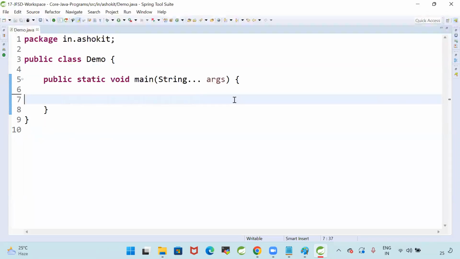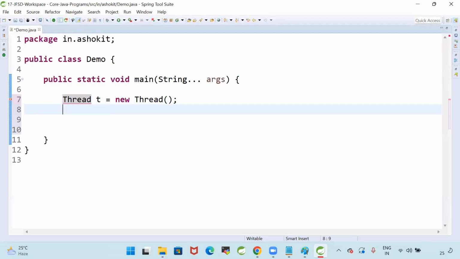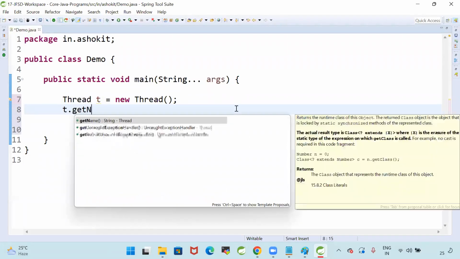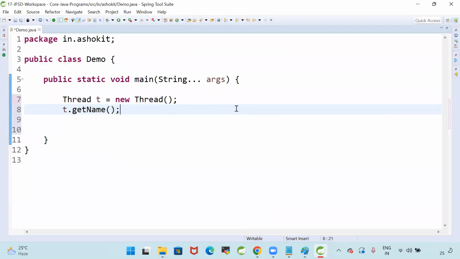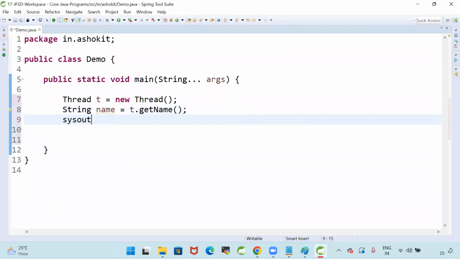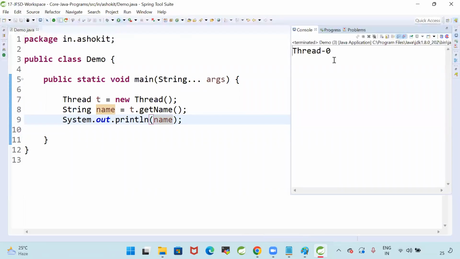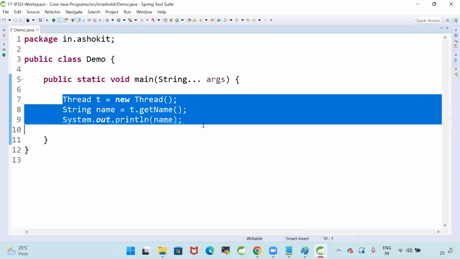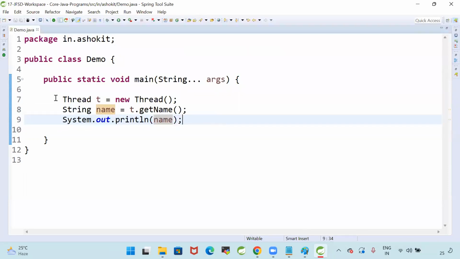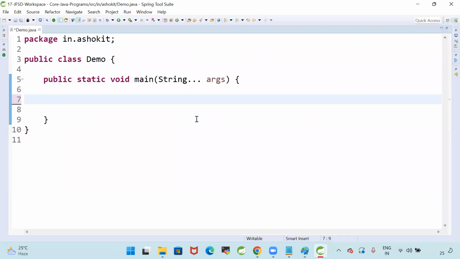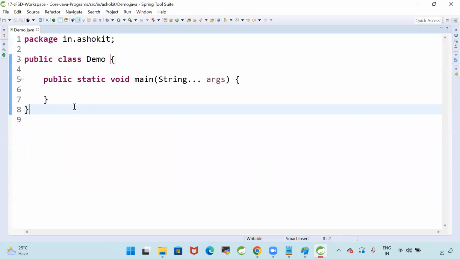Now, sir, how can you say that there is a thread? Okay, Thread t = new Thread(). Then Thread.getName(). Every thread has a name. System.out.println of name. Now run this program. Thread-0. Here I'm creating a thread. For our Java program, JVM will create a thread and JVM will run the program by using a thread.